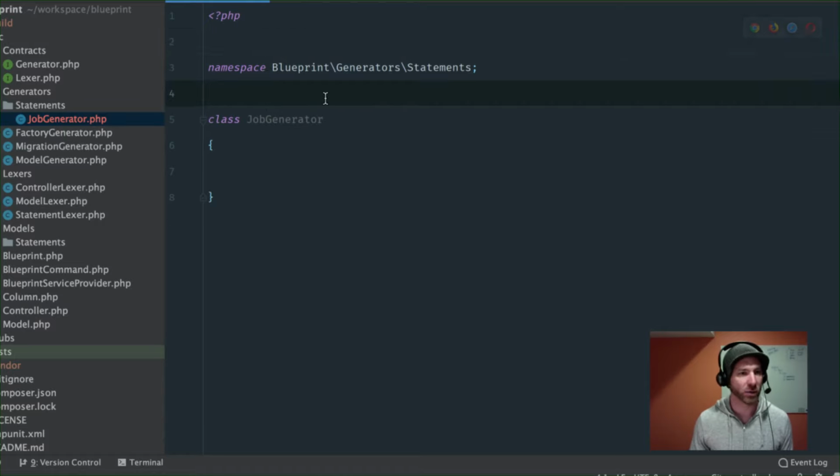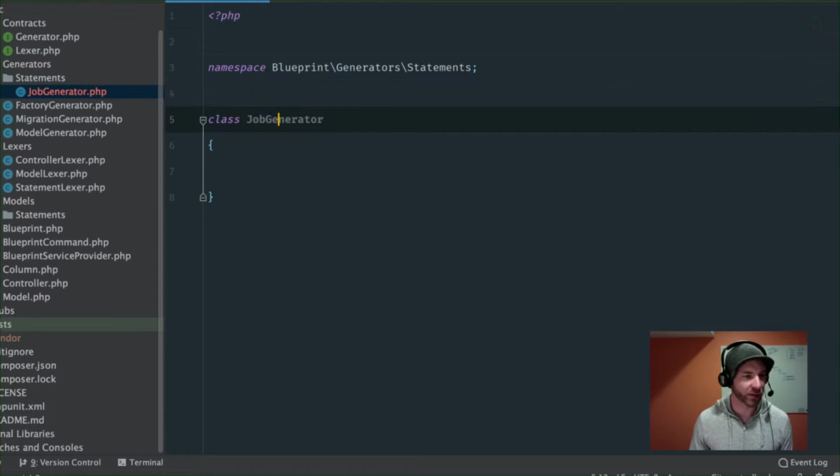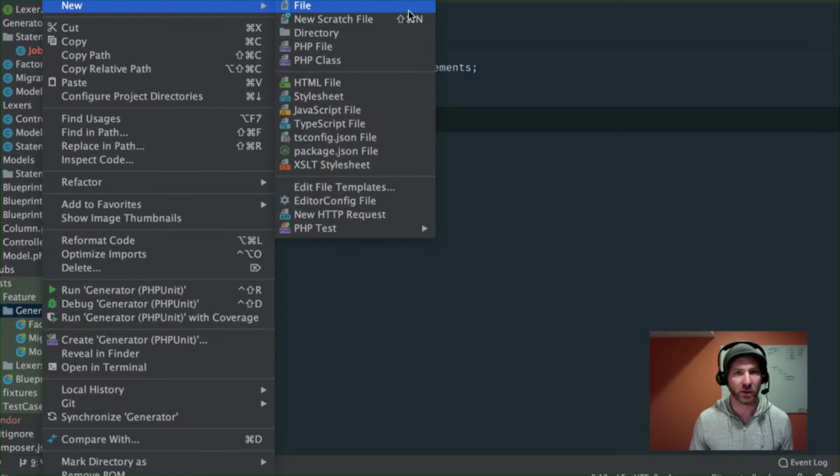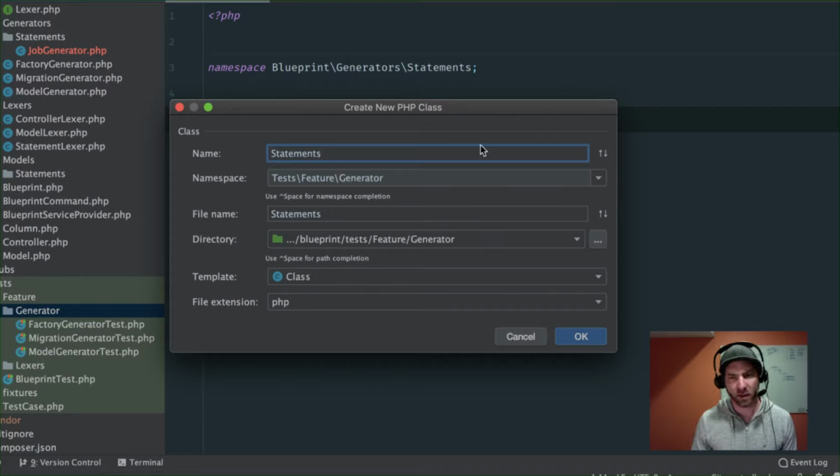And now we want to drive this out with a test. So let's go down to tests, features generator. Let's mimic that directory structure. So I'm just going to go new class, and we'll say statements. And I wish I could do something here where I could say statements. Can I edit this? I think I can. Yeah, there we go. So statements, and this will be job generator test. Cool. That should work. There we go.